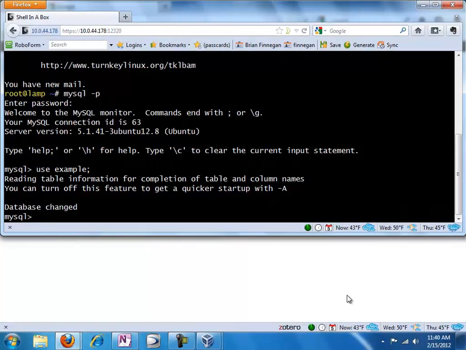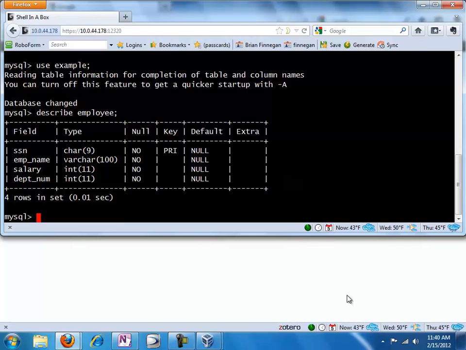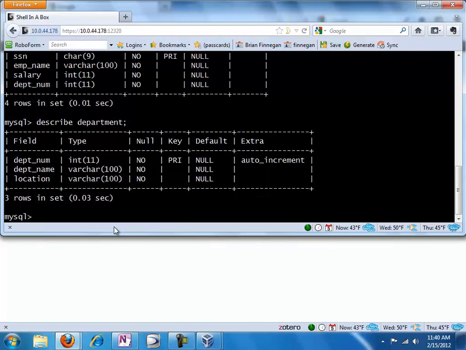Okay, so here we are in MySQL, and let me describe the two tables that correspond to our relational schema that we developed in the prior section of this lecture. So we'll describe employee, and lo and behold, we have primary key, social security number, and we have employee name, salary, and department number. Department number being the foreign key to the department table, so let's describe department. And there's department number as a primary key, and that's what the department number in employee corresponds to. And we have department name and location.